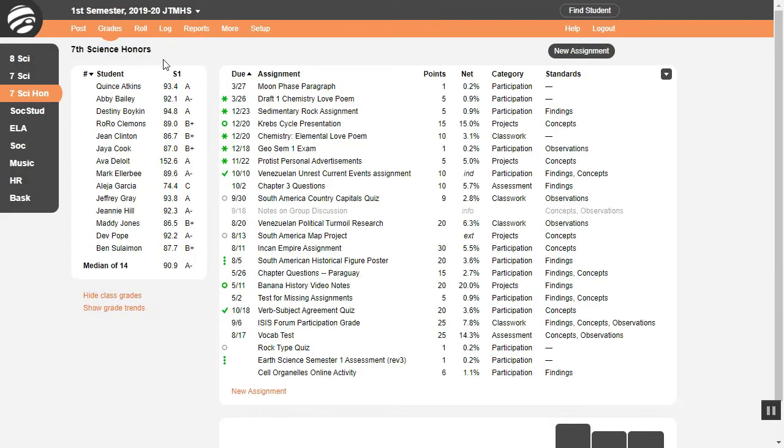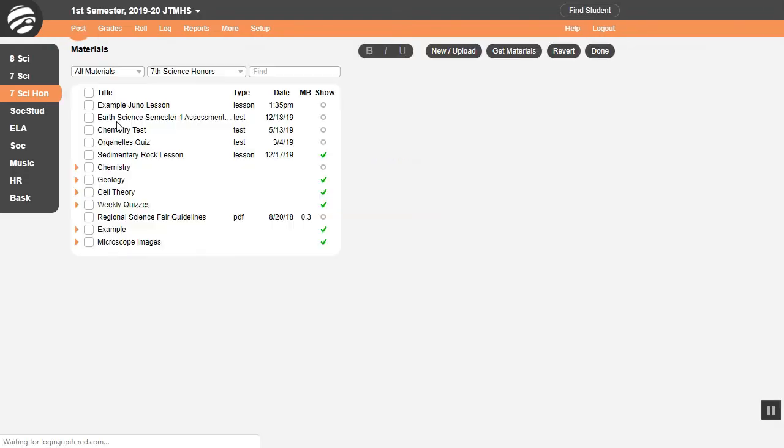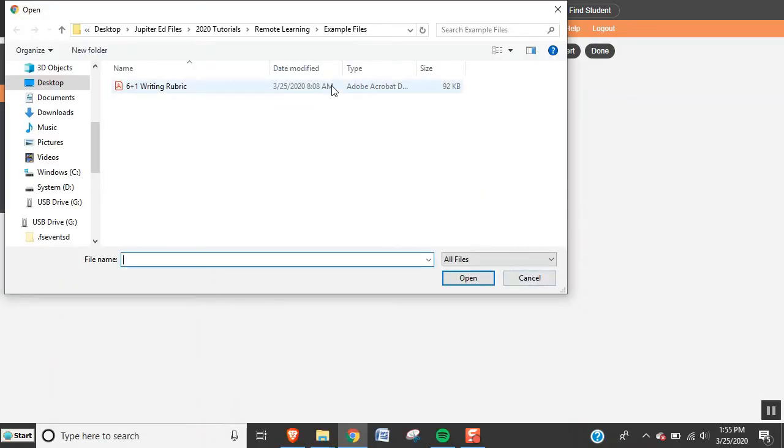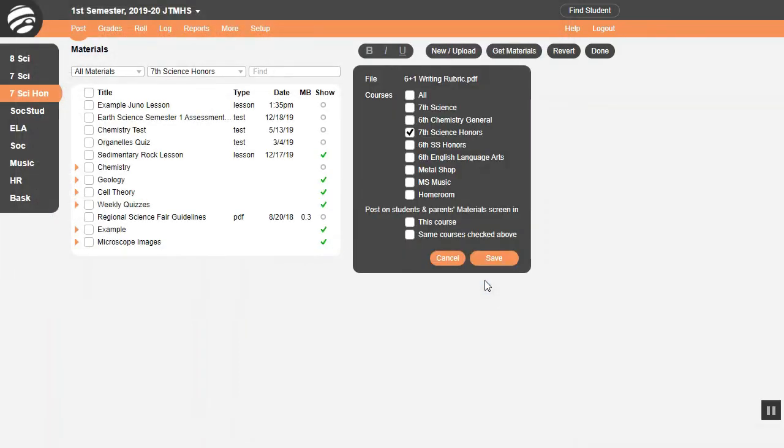You can also post files and links as learning resources for your students. Go to Post, All Materials, then click New Upload. Select the file and upload it. At the prompt, select which courses should see it. Students can find your files and links on their materials screen.